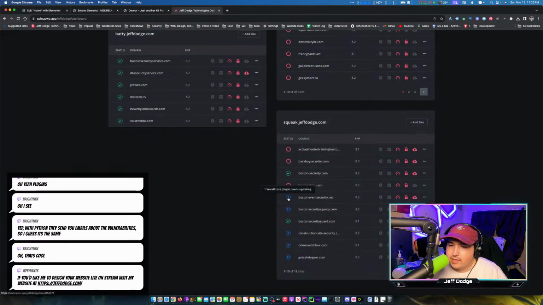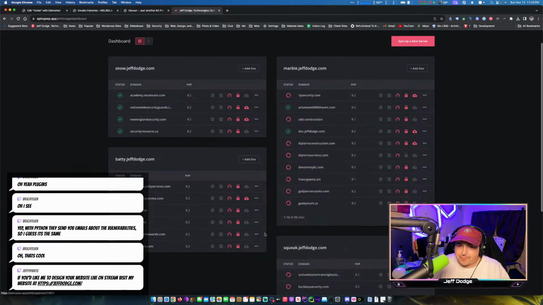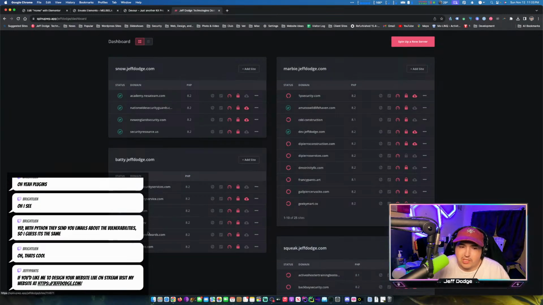And the really cool thing is there's nothing installed on your server for this. The only thing it needs is access to SSH, and it does everything else. Like SpinUp WP is a Laravel project, to be honest. It's cool. It's all written in Laravel. And you could do so much with it.